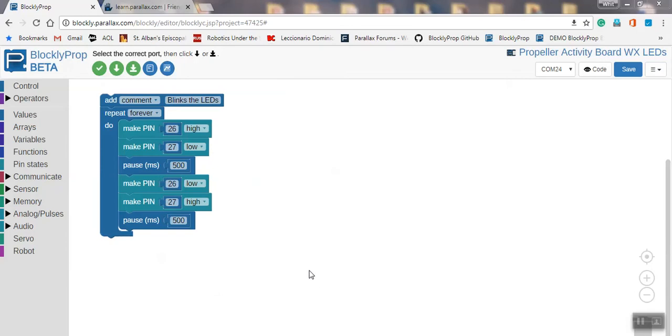BlocklyProp provides a great way to begin to learn how to program in C and use Simple IDE. We'll look at this example code for the Activity Board. It blinks the onboard LEDs at pins 26 and 27, alternating between high and low with a 500 millisecond pause between each. The loop repeats forever and the comment just tells us what the program does.